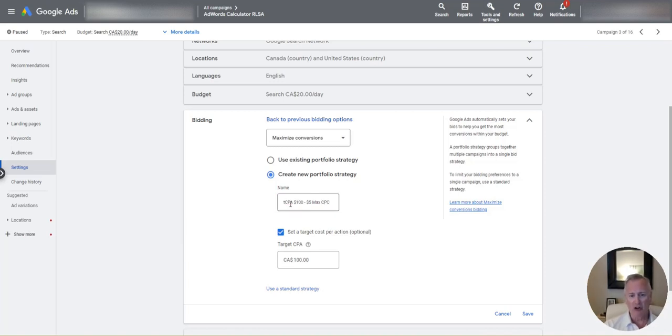I usually wouldn't use the CPA figure necessarily in the name. It can be useful, but if you change it frequently, then the name no longer makes sense. But depending on how you implement this yourself, you may use a naming convention like that. And then everything's kind of set here. But again, you'll see there's no feature for max bid. So what we actually have to do is save this.